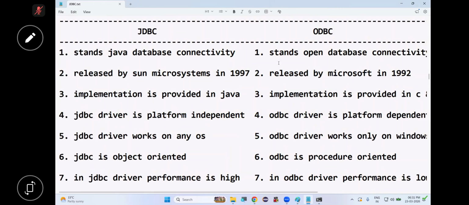Are you following or not? That's why it will impact performance. Is this clear, everyone? The ODBC driver is developed in C++ language, right? So if an application is developed in Java and wants to use the ODBC driver, then internally JNI, the Java Native Interface, will be used to convert Java calls into native C++ function calls.